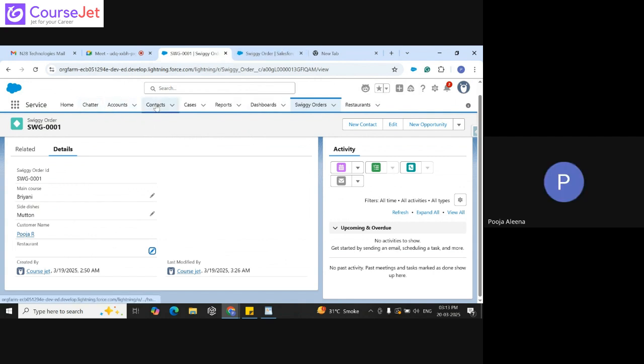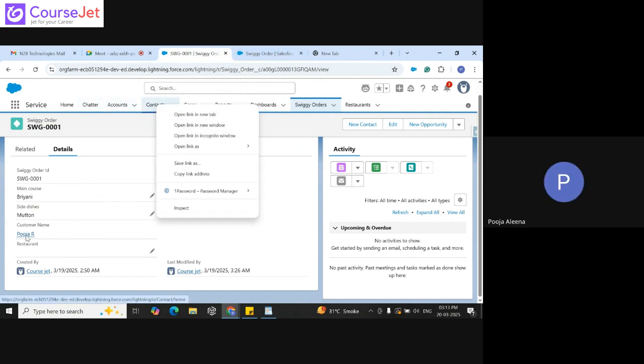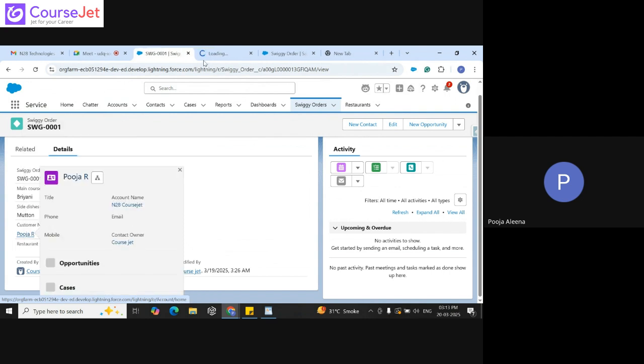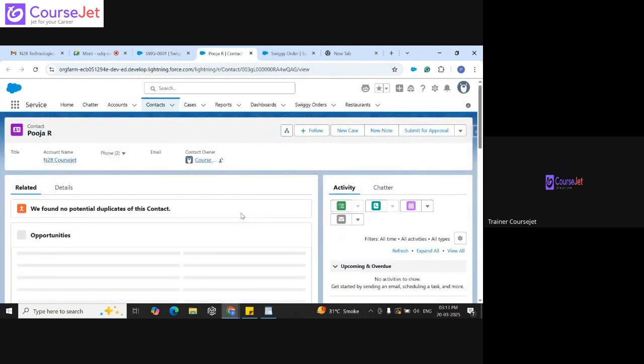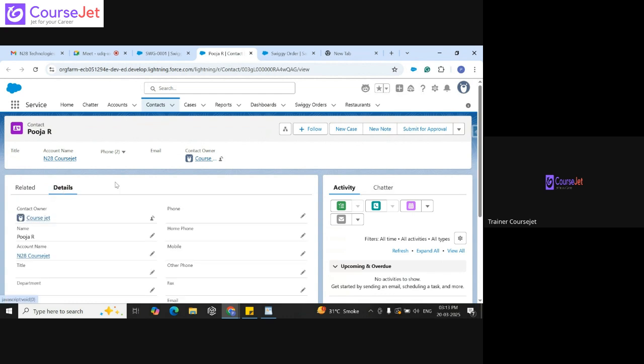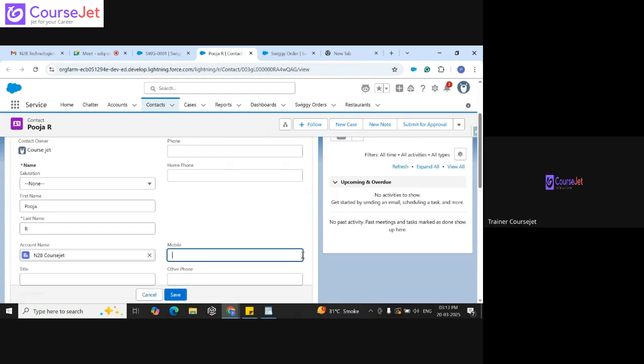Just a second. So go to this thing. You have selected mobile number or phone number there in the formula. Mobile. So give value in mobile. If there is a value, it will show up in the Swiggy order. If there is no value, nothing will come here.